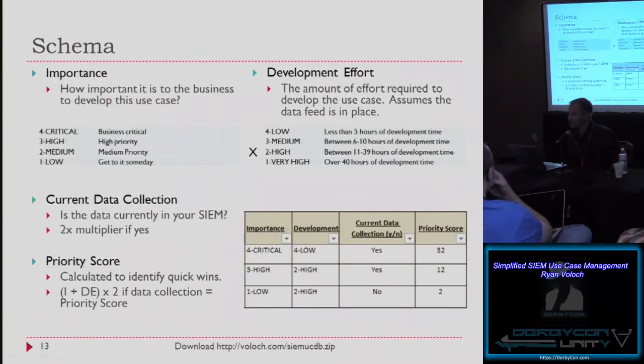And then you could multiply that by a multiplier of 2 if you have the data. If collecting data is half the battle, just double it. If your data is in your SIEM, then that increases your priority score, which is at the bottom. So it's importance times development effort times 2 if your data is already in your SIEM. And really the purpose of this calculation is to identify quick wins.